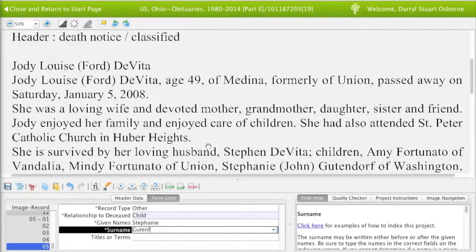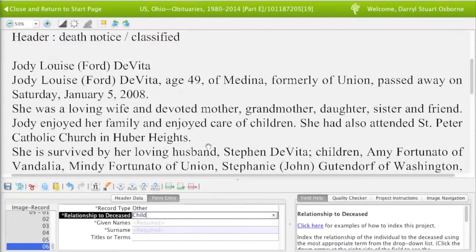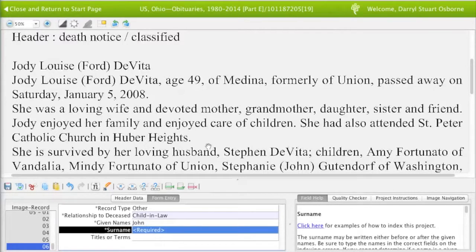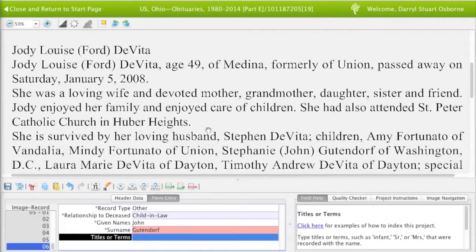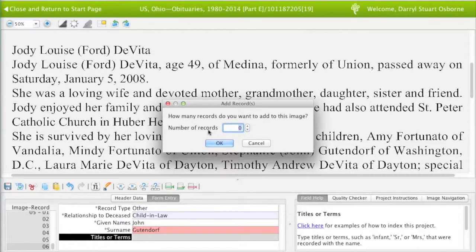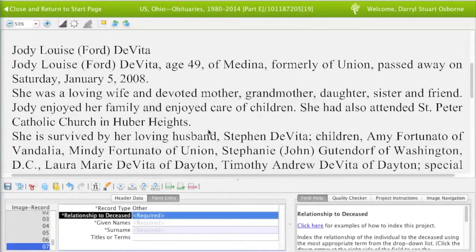So she is survived by a number of children. Again, we don't know the gender of these children, and we can't assume that based on their first names. So these will all be listed as child or child-in-law. The child-in-laws are going to be those in the parentheses. So the parentheses are going to indicate that that is the spouse of the child.